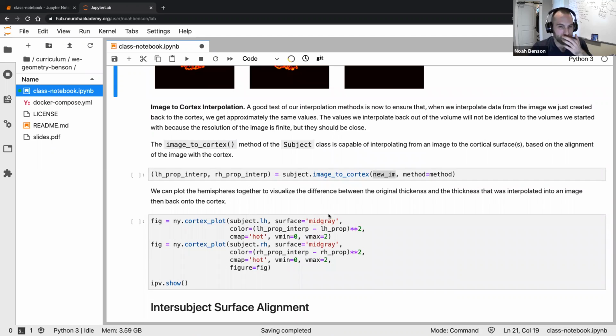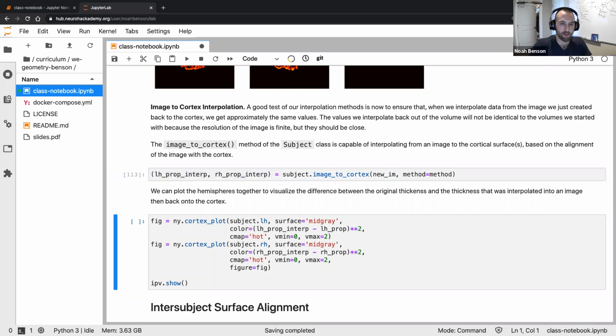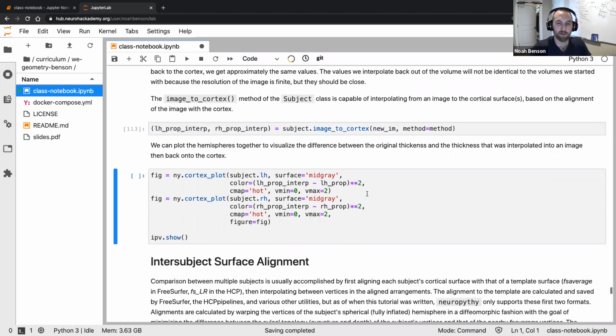Now, again, I'm not going to go over the details of how this all works, but we can invert this process using the function image_to_cortex. Just to prove that all of this works pretty well, I'm going to produce versions of the 2 properties we just interpolated into the image by pulling them back out of the image, and they should be very similar to the original properties. So I'll go ahead and run this. This is much faster to go this way. That has to do with details of how the algorithm works.